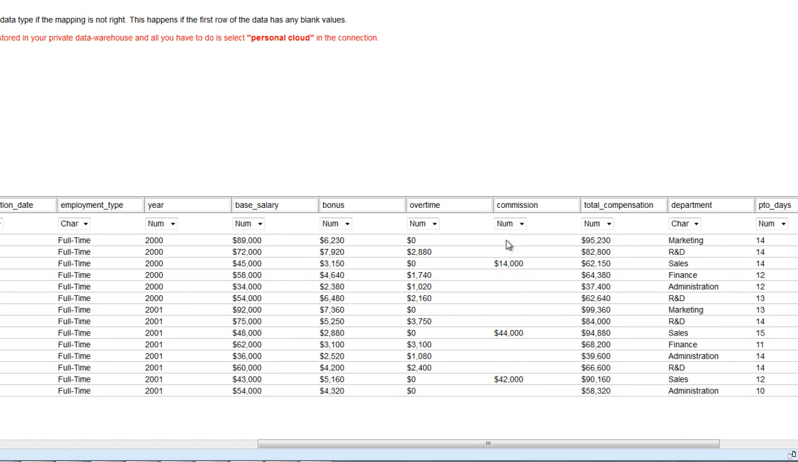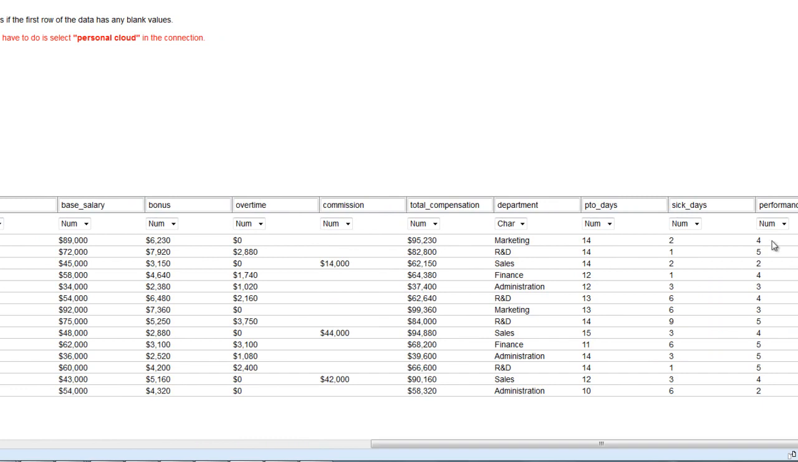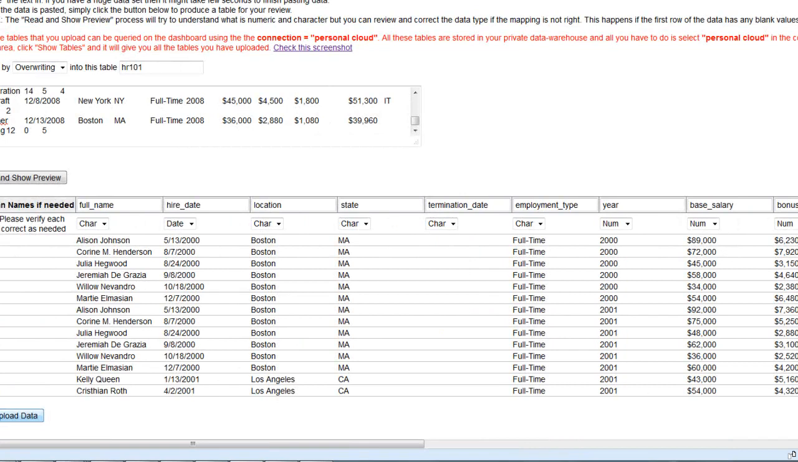This happens because the first row is blank, and it always just scans the first row to understand the data type, and the rest all looks okay. So once you're fine with this, you click start upload.